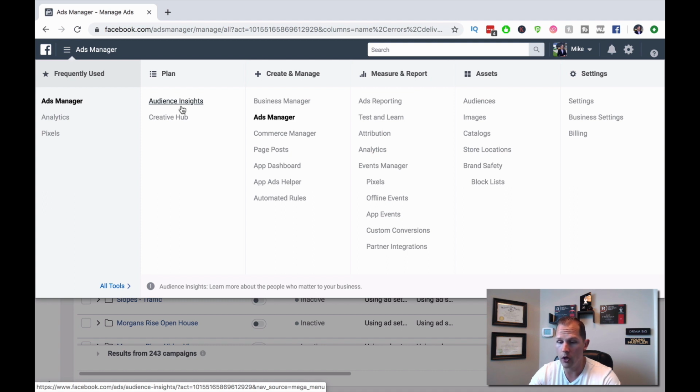The next thing we're going to do is talk about pixels, and that's for retargeting. And finally, I'm going to show you about audiences. And then at the end of this, I'm going to show you an example of how to create an ad.